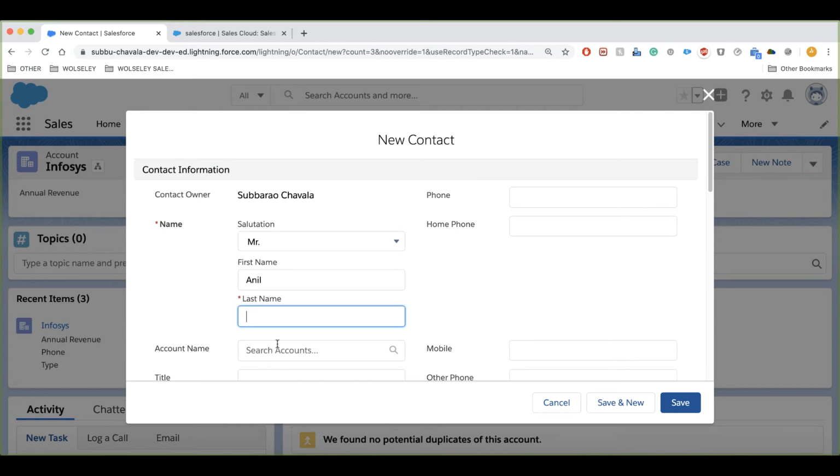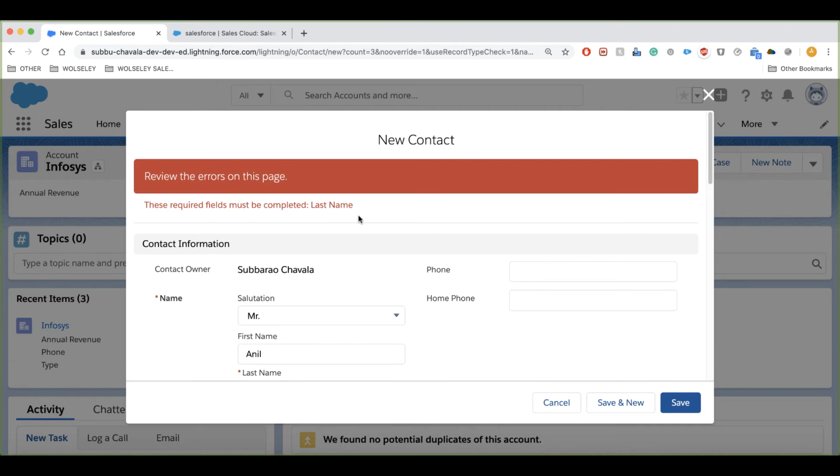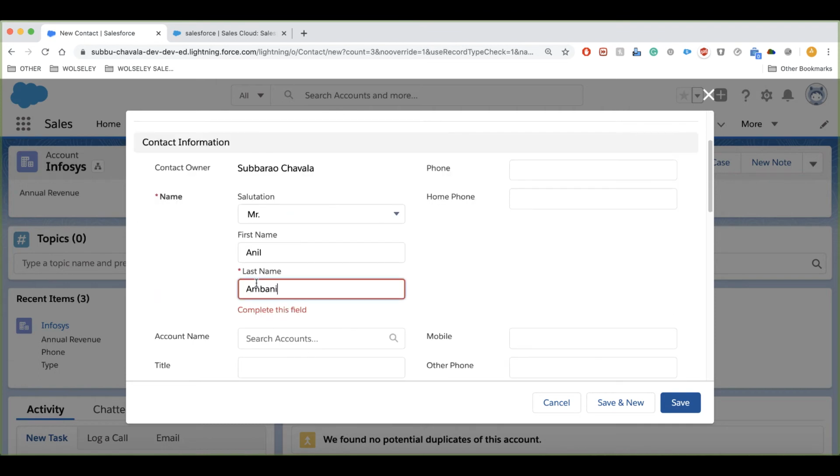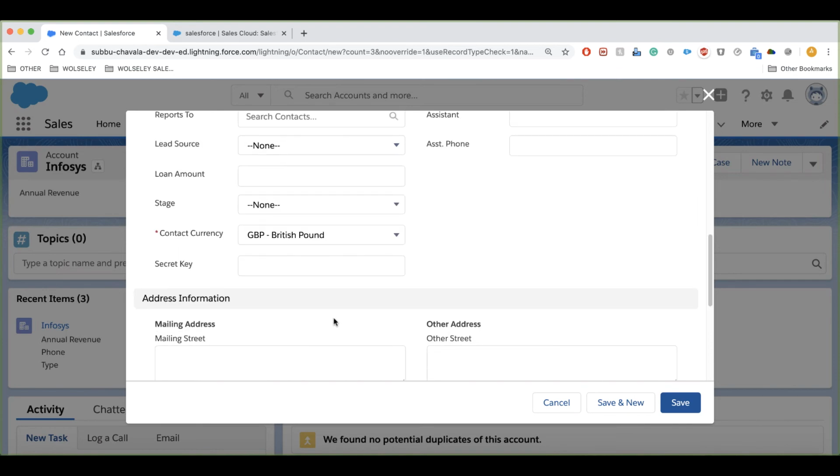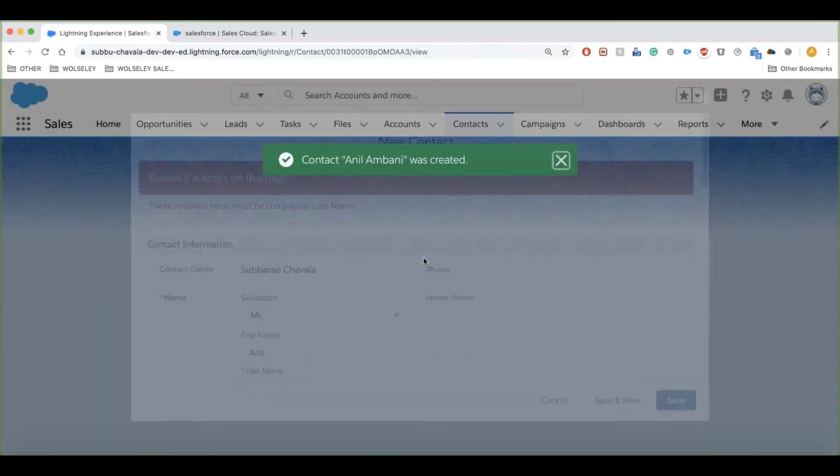If you try to save without entering the last name, the red asterisk, these required fields must be complete. So Ambani, and check, is there any more required fields? This one is defaultly taken, the GPP. That's it. So then click on save button.